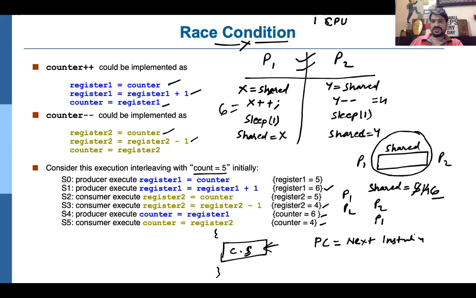Here, the shared resource is used, and you can see that this particular part of the program is nothing but the critical section, where the shared resource is being modified. This section is the critical section in this example.